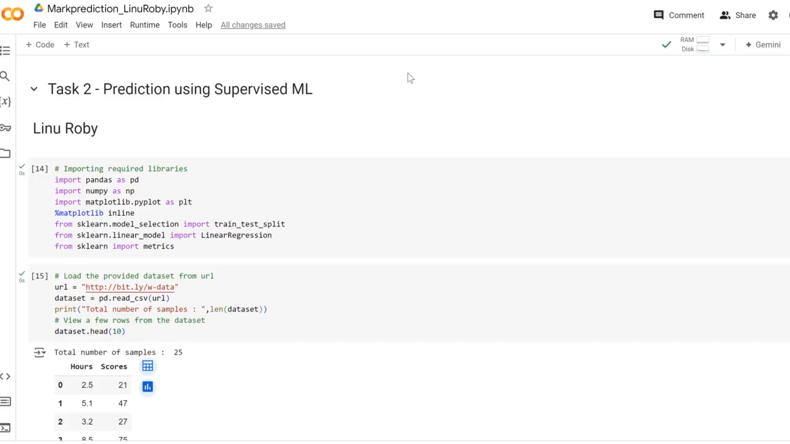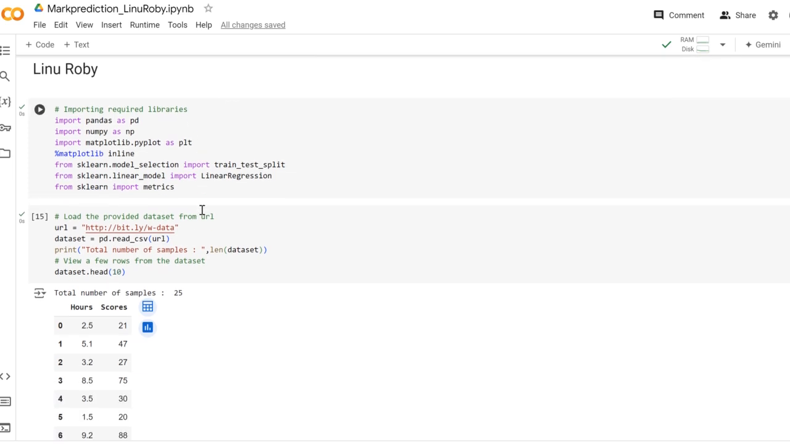This is my second task submission for the internship at the Sparks Foundation. This task 2 is prediction using Supervised ML. As a first step, I'm importing all the required libraries. Here I'm using linear regression model as the dataset has only 2 variables.